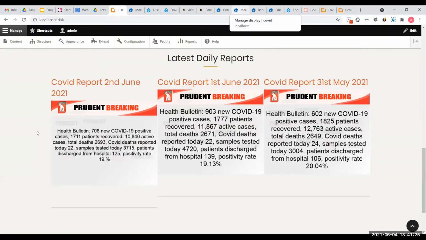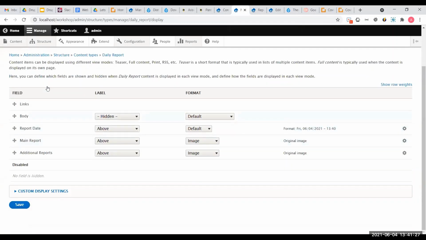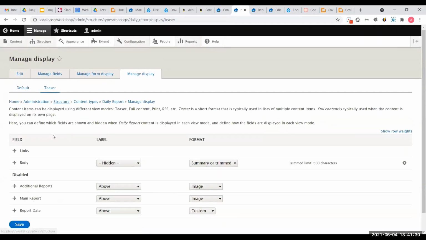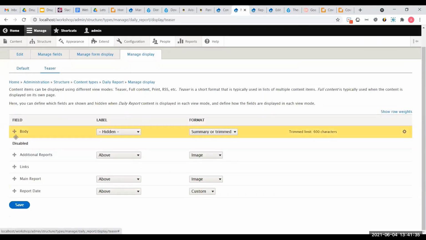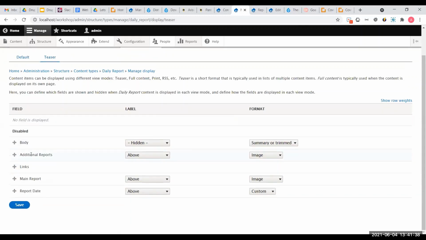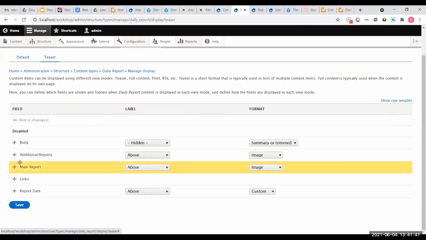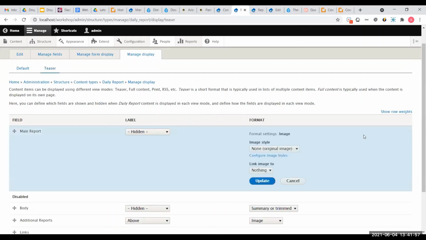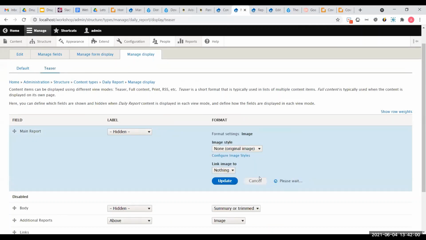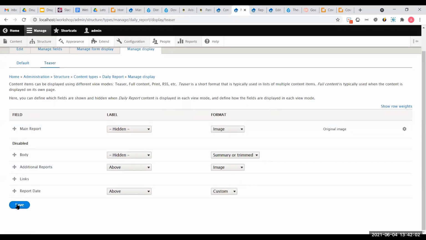So what I'll do is I'll go to teaser mode. Okay, I need to click on this, and then I don't need these things actually. Title is always coming, but I want to show the main report on that. I just dragged it from disabled and put it under field. And then I'll select the label as hidden. Okay, and I'll just select the original image and just go ahead and save this.